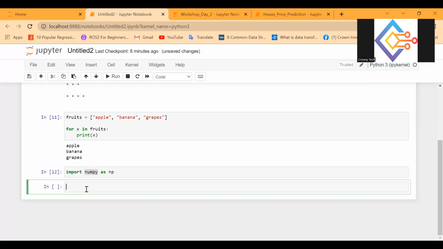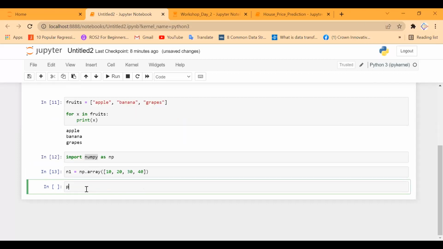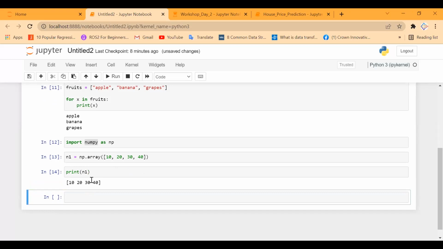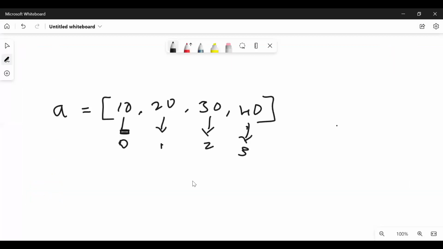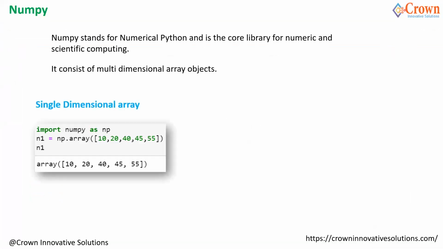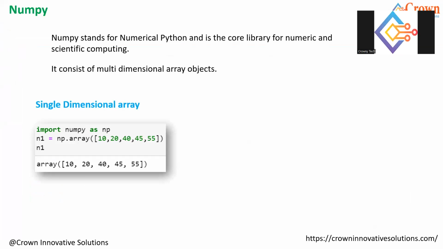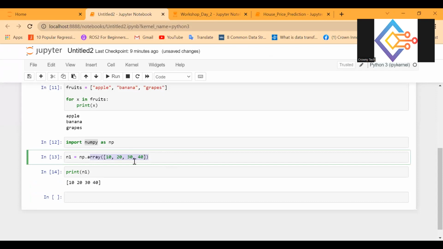After that, I will create one array. For example, I will create it with the name n1, okay. And we are using NumPy arrays, right? For that, we will specify np.array. How will we save arrays, right? Like this, right? 10, 20, 30, 40. Run and print n1. Here it is, your array, okay. And how can we initialize this array, okay? We have two types of arrays. One is single dimensional and the second one is multi-dimensional, okay. This is our single dimensional array, okay.